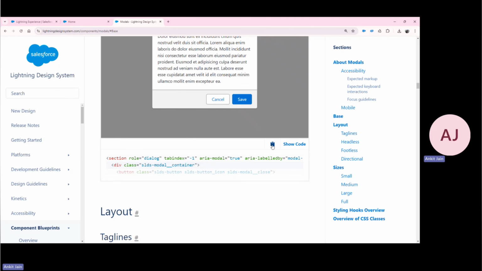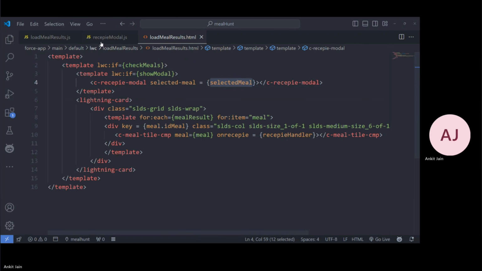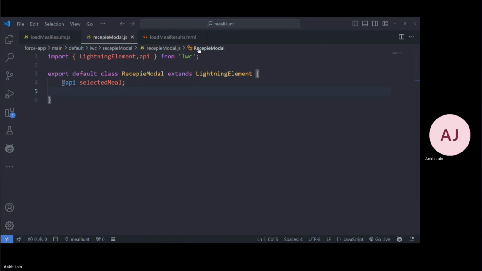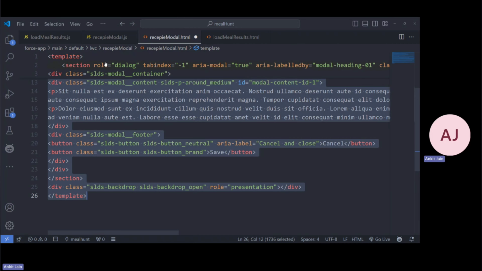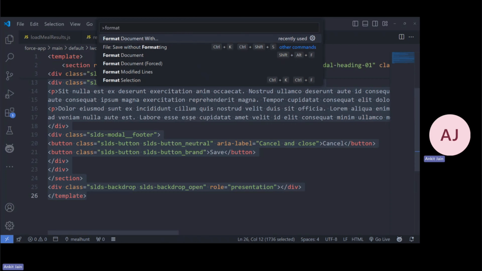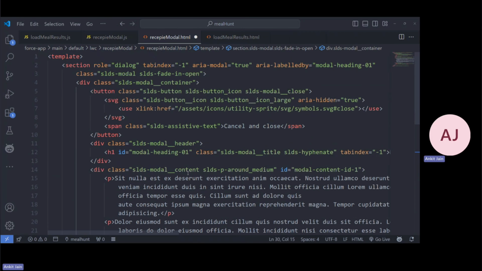So this is the code for the modal that I have. Let me copy that code and paste it, navigating to the HTML file. Let me get this formatted. Control Shift F, format document with HTML language. So this is the formatted code now.